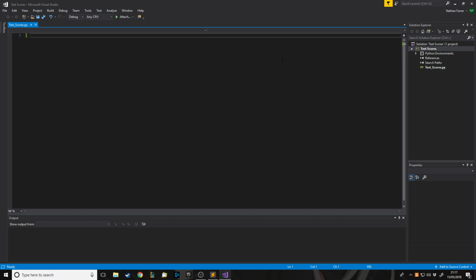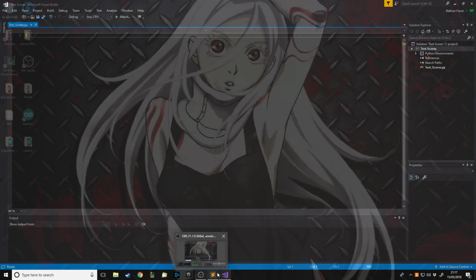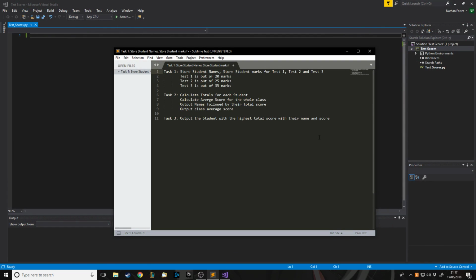Okay, so hello and welcome back to another Python tutorial. In this one we're going to be doing another task which is going to be slightly more complicated than the last task, which was the random dice roller thing. In this one we're going to be using arrays and taking input, doing some maths, and this is what we're making.